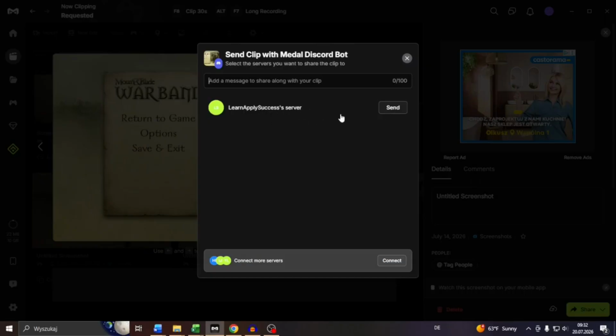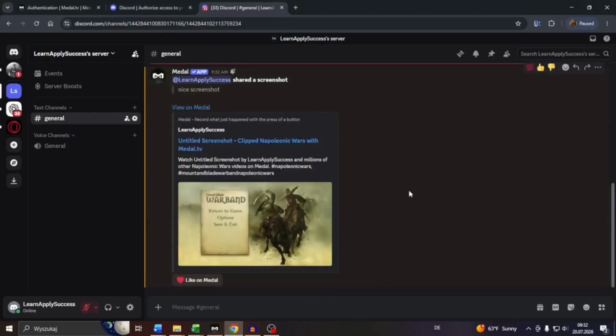And then select the given server by clicking into send here. You may also add a message, for example, something like that, nice screenshot. Click into send. And then guys, you will see the screenshot sent or shared within your server, as you can see guys here.